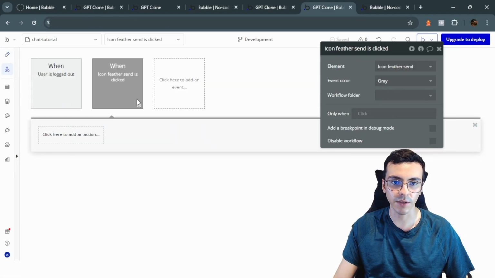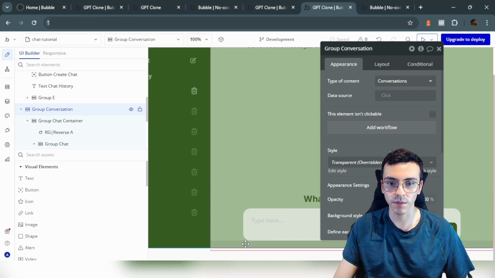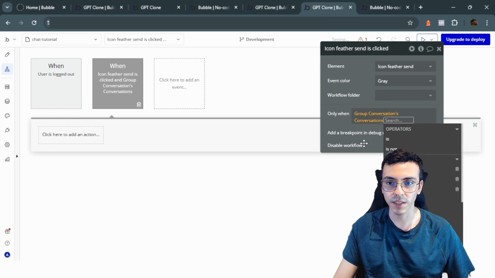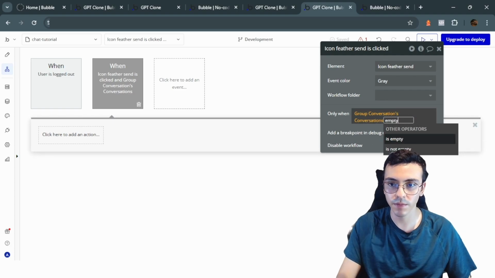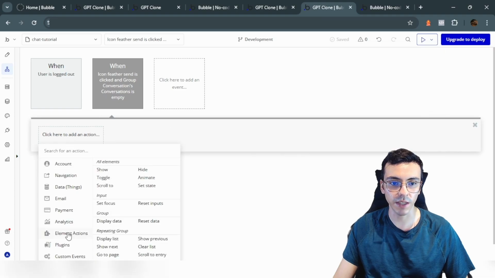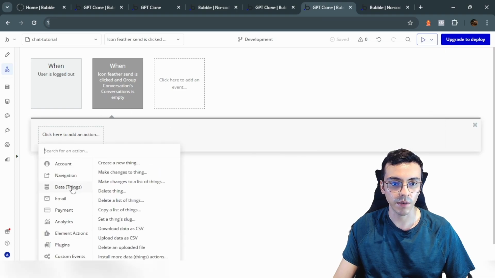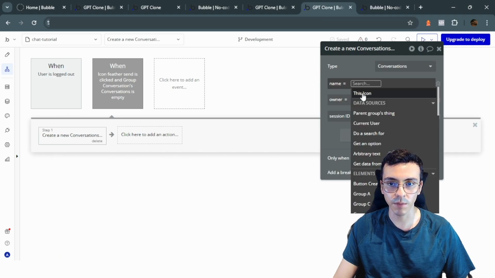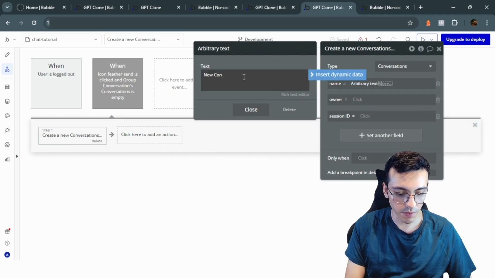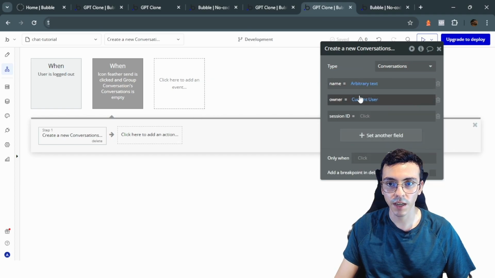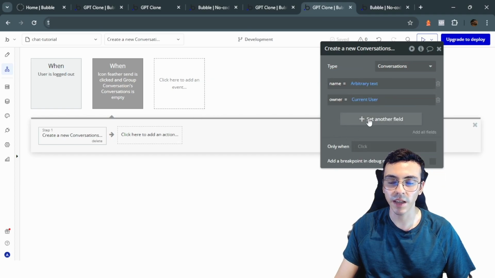So let's add a conditional here when, copy this, and here, when the conversation of this group is empty. Okay, so when the conversation is empty, we're going to create a new conversation. Create a new thing, conversation. The name will be by default new conversation. The owner will be the current user, and the session ID will be empty by now.